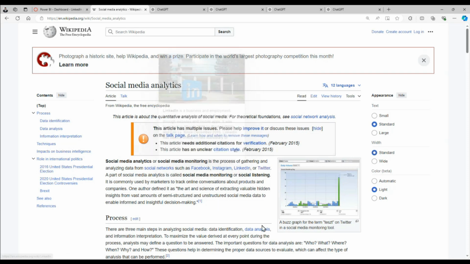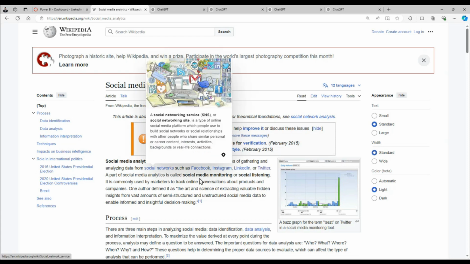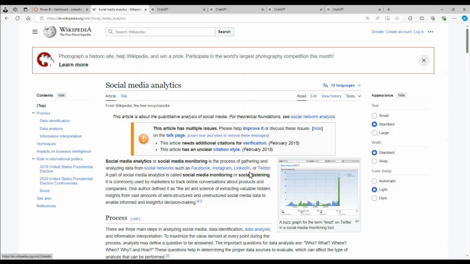As per Wikipedia, it is a process of gathering and analyzing data from different networks like Facebook, Instagram, LinkedIn, Twitter, and a lot more.